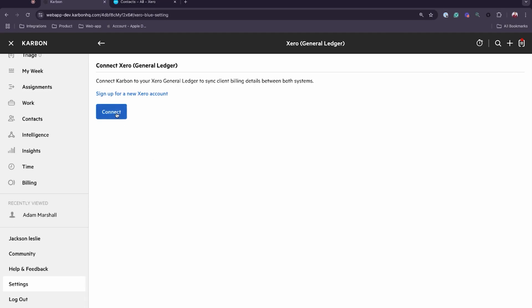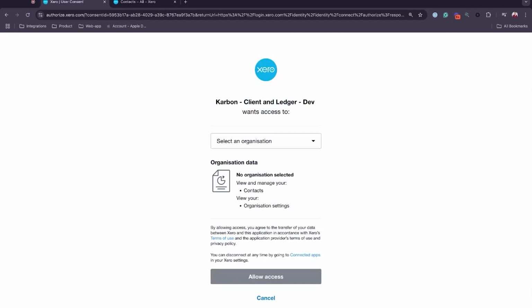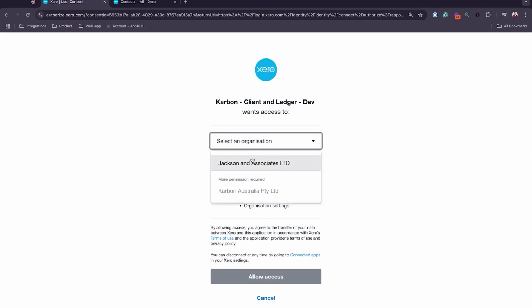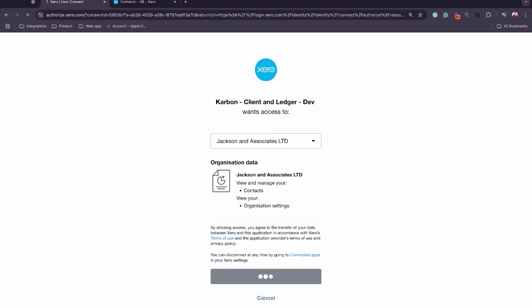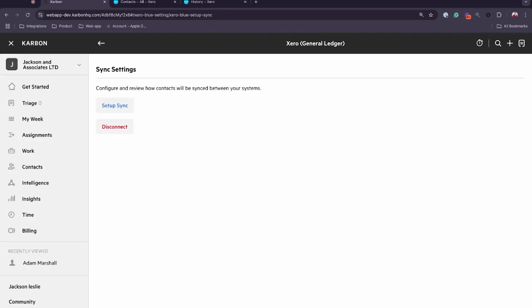So I have a Xero account, so I'm going to jump in here and click connect. Now this is the authentication screen, where Xero is going to ask me what organization I want to authenticate with. I'm going to go ahead and select Jackson and Associates Ltd, which is my practice management account. Click allow access. If we jump here, we'll be given the screen where we can set up the sync.